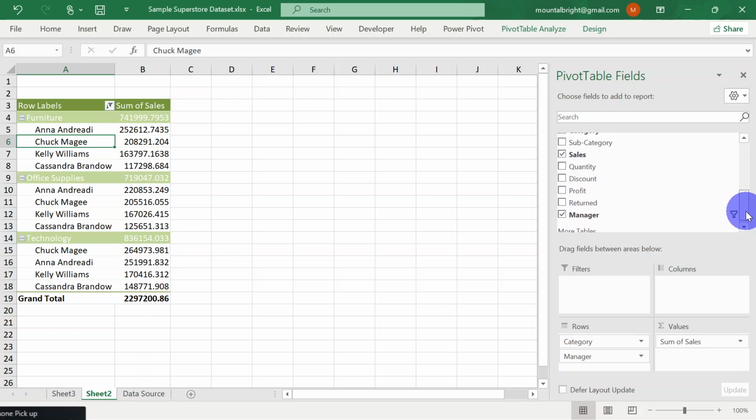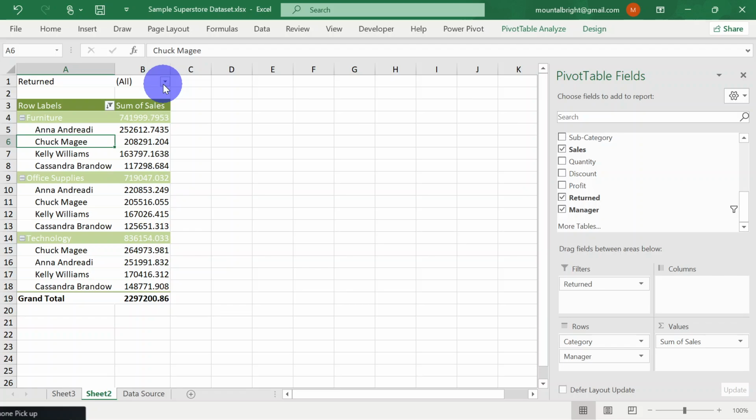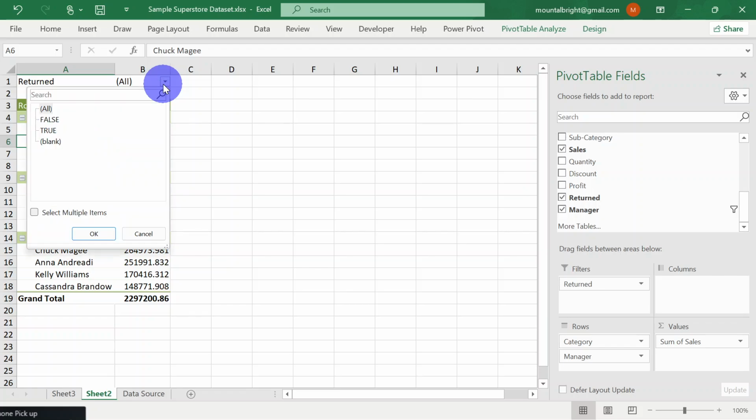slicers and filters. I think I just showed you all filters. Let me see if I can apply another filter now. Let me confirm that the returns filter we applied initially was actually effective. So let me go back. Oh, this is showing all. Okay, well, it did not really apply. Let me filter this by orders that were not returned. So I will just click on false.